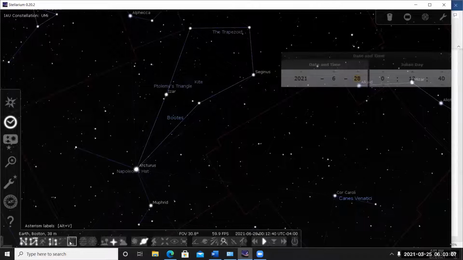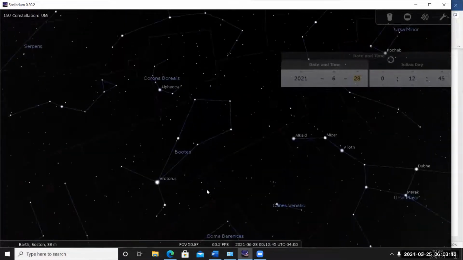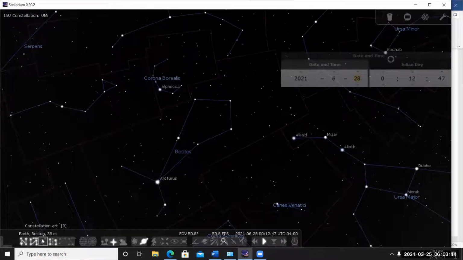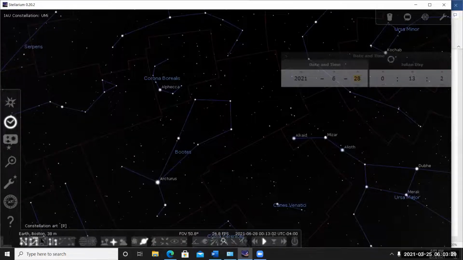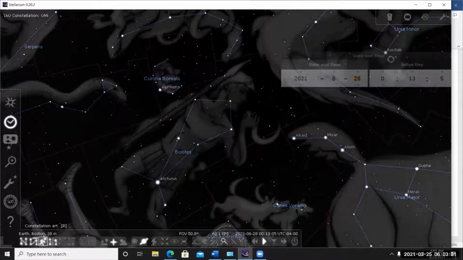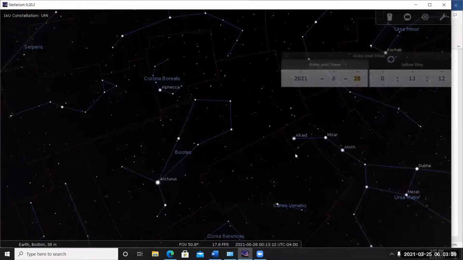Let me get rid of the asterisms here. Part of, let's see, Boötes is how it's pronounced. I believe it is a herdsman, what translates from ancient Greek. Basically, almost like a shepherd in a sense. But you have an arcing here for the handle to Arcturus.